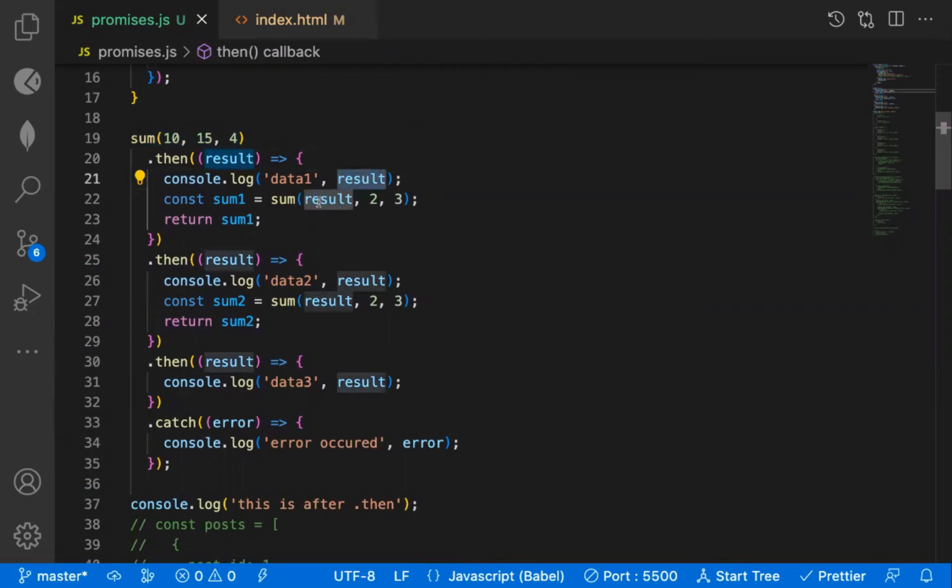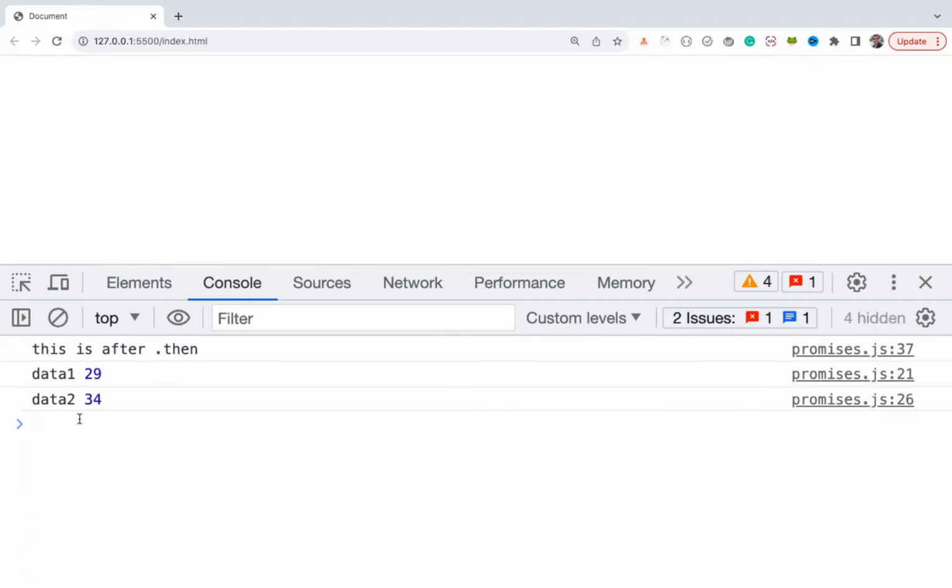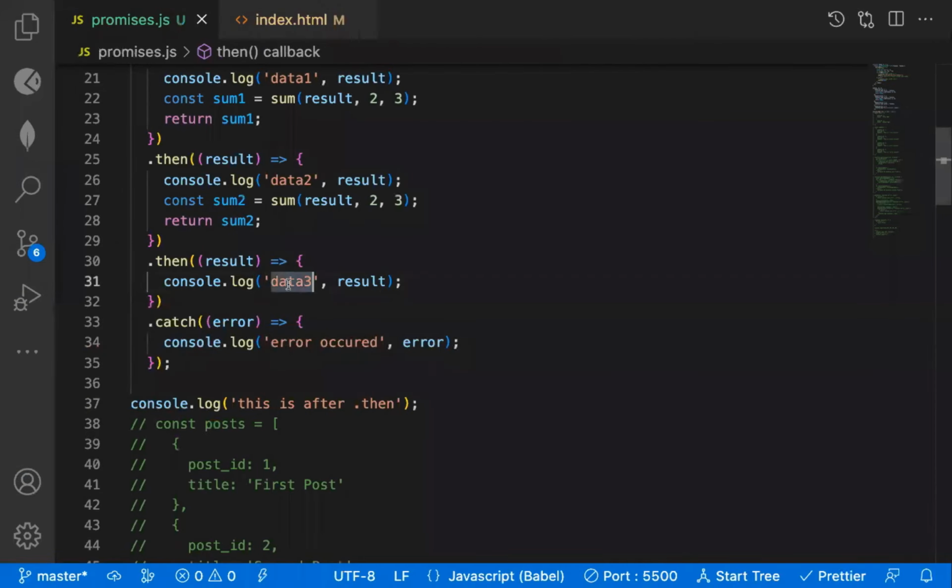So that result again we are passing to sum. So the sum's first parameter will be that result, second will be 2, third will be 3. That sum you are passing again here. So whatever sum you get from this, you will get it here as data 2. And that sum again we are calculating another sum, and passing it. After 3 seconds you get data 2 34. Again after 3 seconds you get 39, and that's it. There is nothing else, because this is the last dot then.